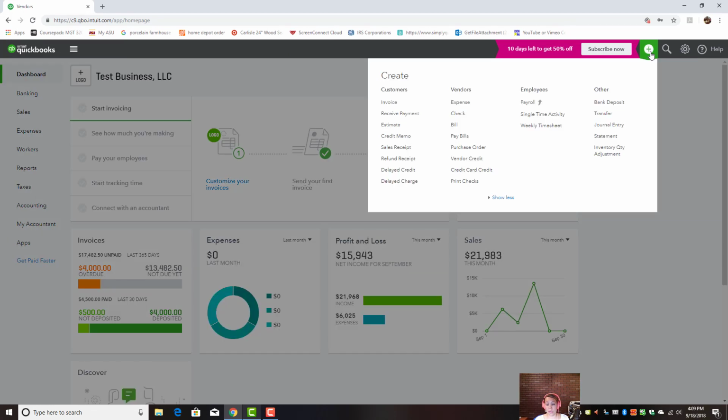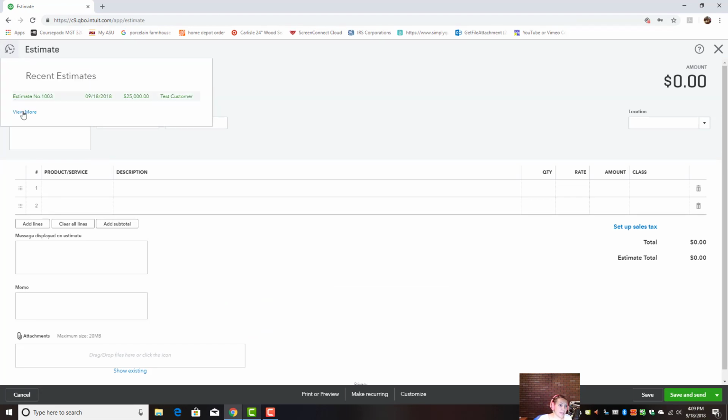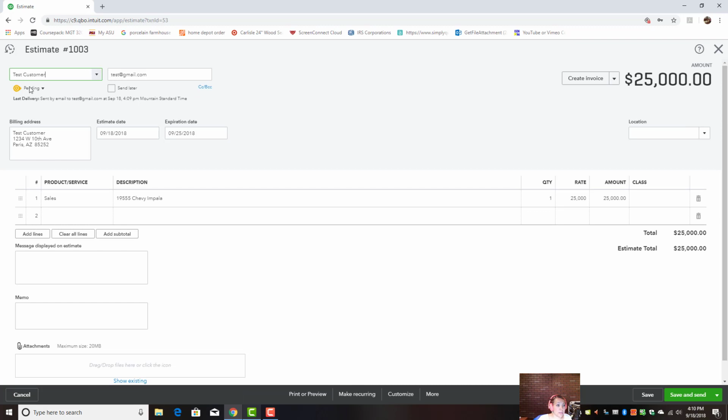Now, when he approves that estimate, click Estimate. Click the icon at the top left, and I can find the estimate that I created. I'm going to mark it from pending to accepted by Tom, the date that he accepted it, and I'm going to click Save.